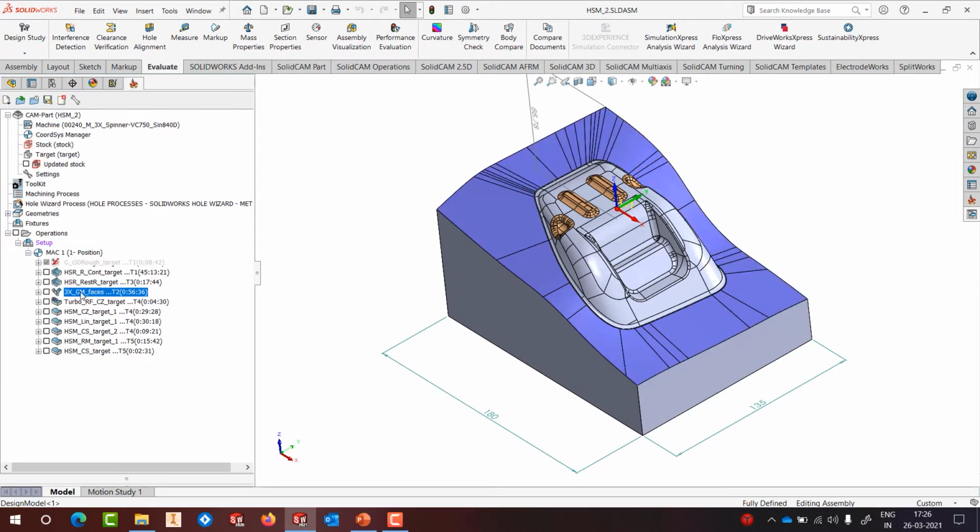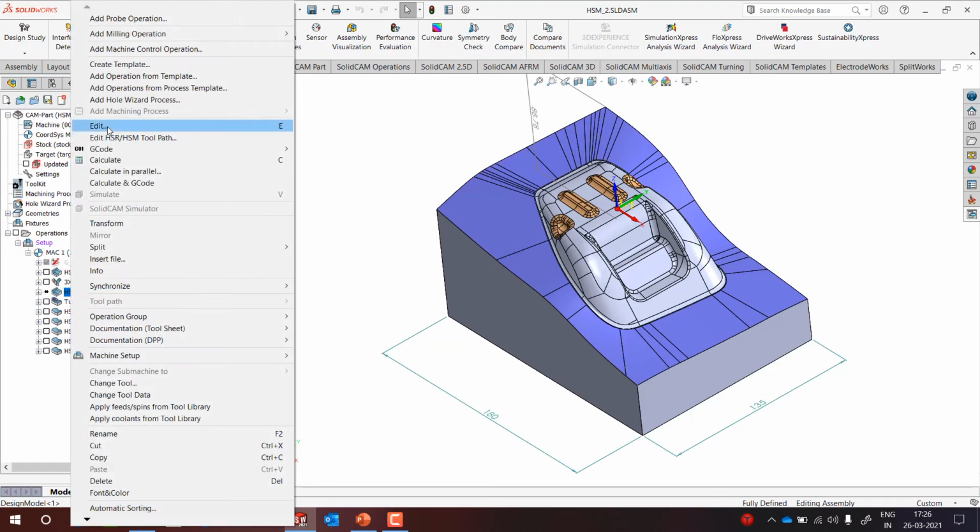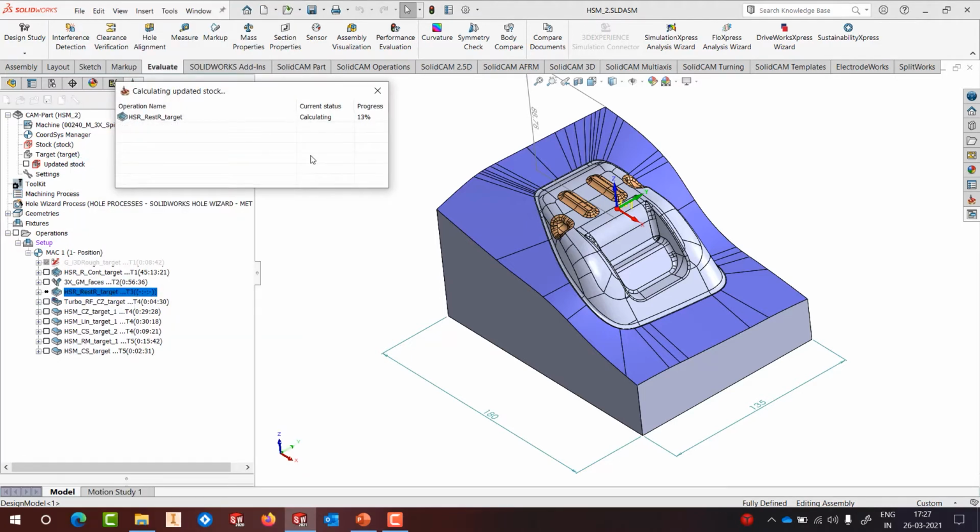So I'm going to reorder the operation. I'm going to move the geodesic machining right after roughing, and you can see that my rest roughing now becomes uncalculated, or the motions get deleted. So I will just hit the calculate button here. You can see the stock now gets recalculated, and my rest roughing operation starts getting calculated again.